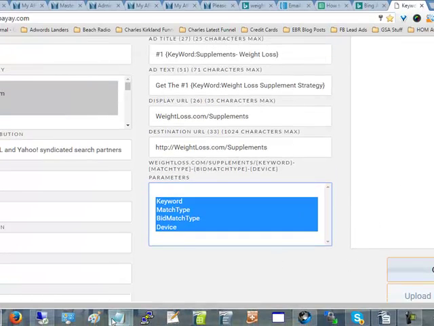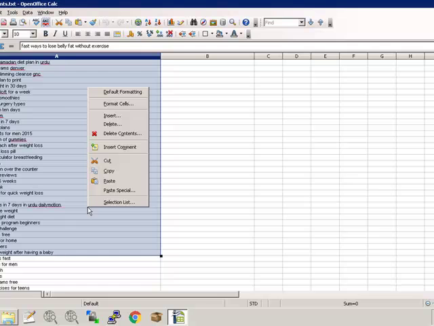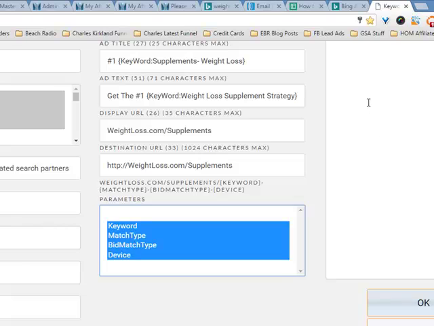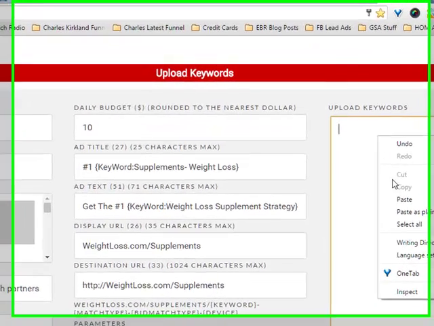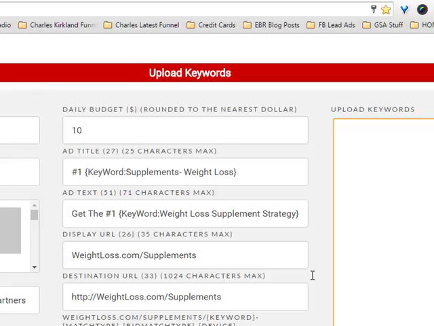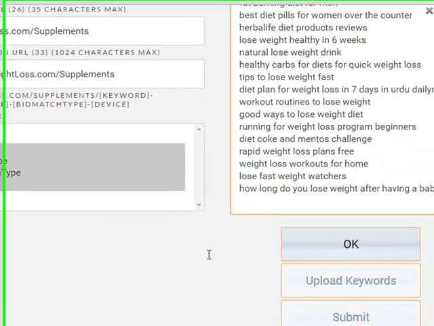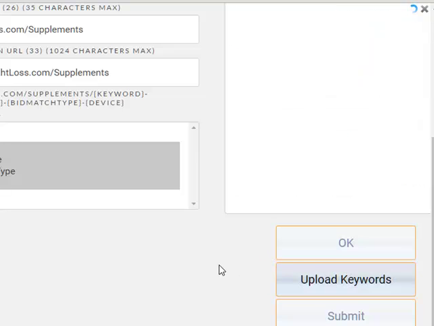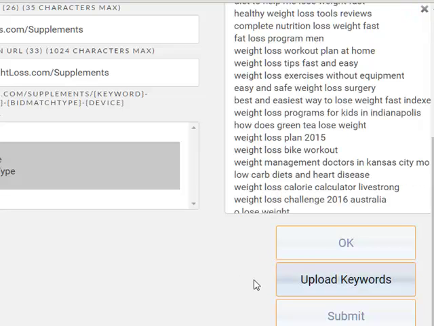And now we're just going to grab the 10,000 keywords. We'll copy that, and we're going to paste those in. Give it a minute. It's a lot of keywords. And we'll click OK. We're going to give it a minute to process, and we're going to upload those keywords into the database.